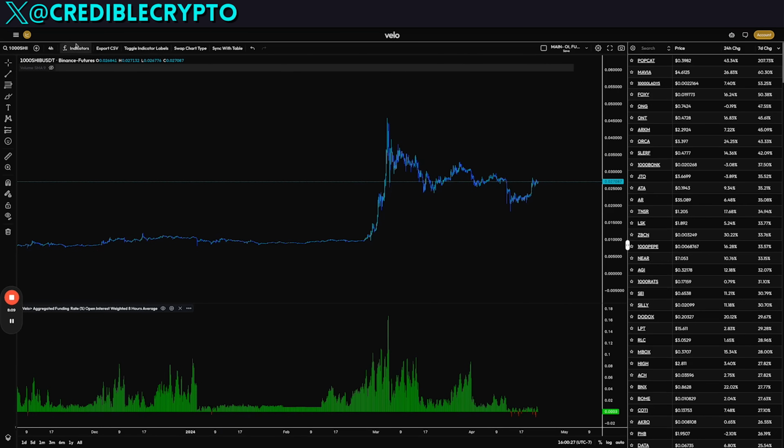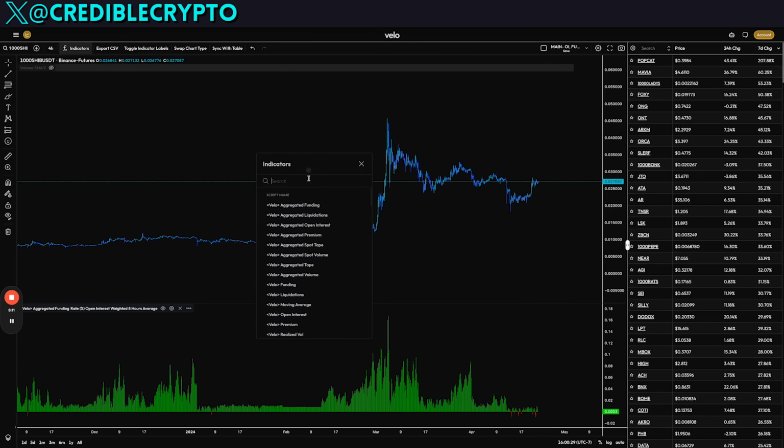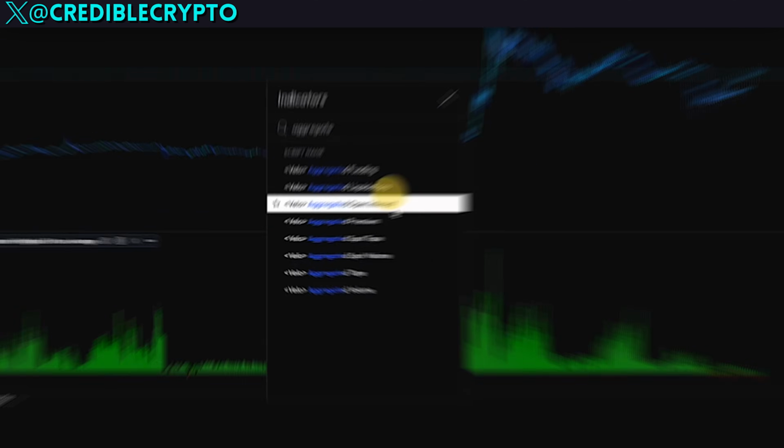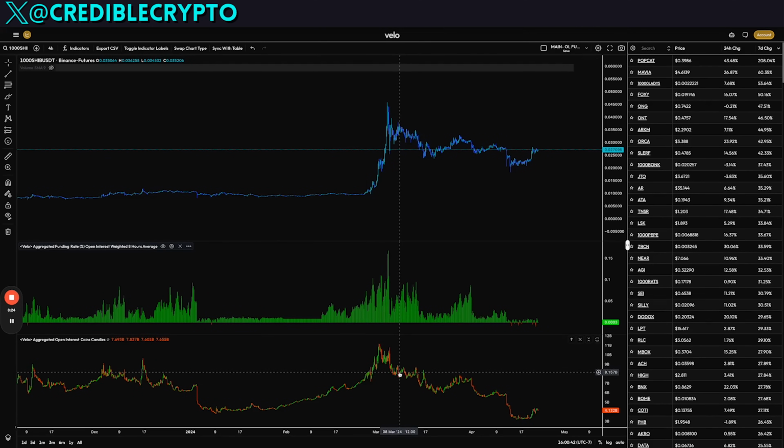The next indicator that I have, which we're going to add on next, is going to be open interest. So I'm going to search for aggregate open interest. And you can see here that it is this indicator right here. I'm going to click on that. And this is the open interest tool that I'm using.